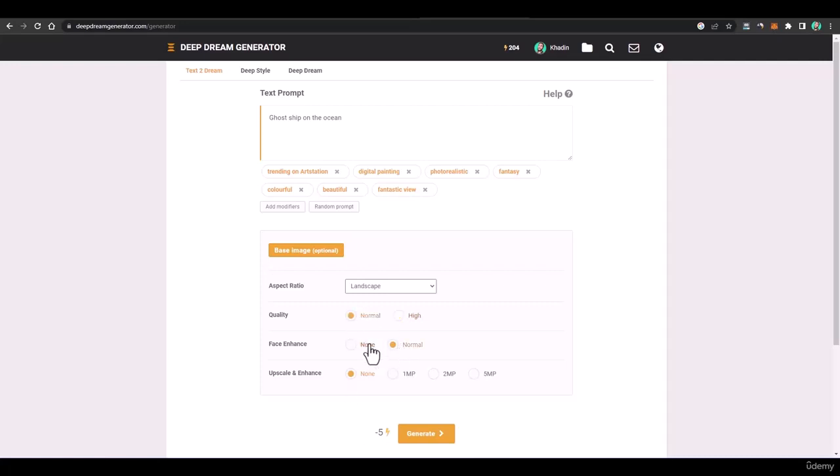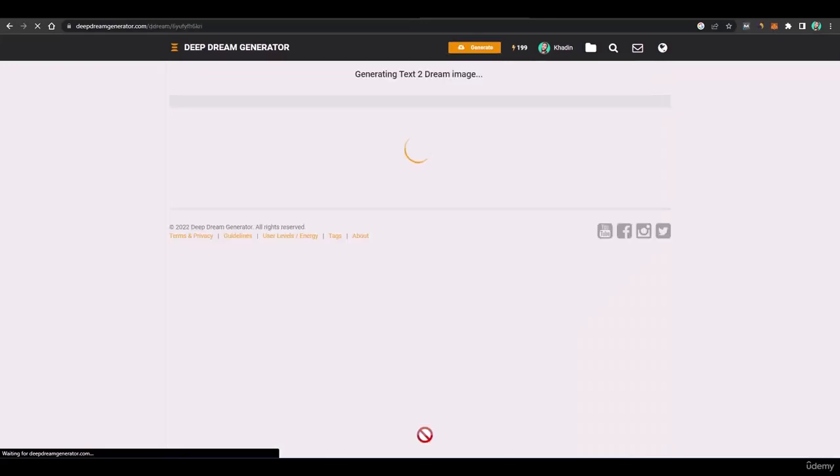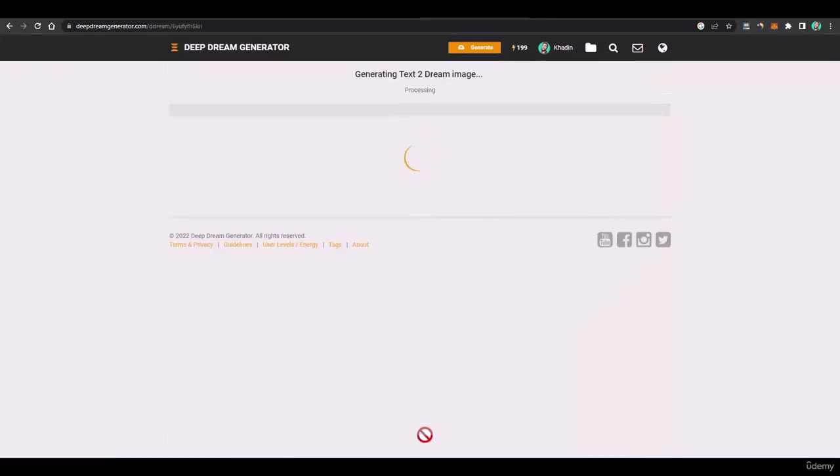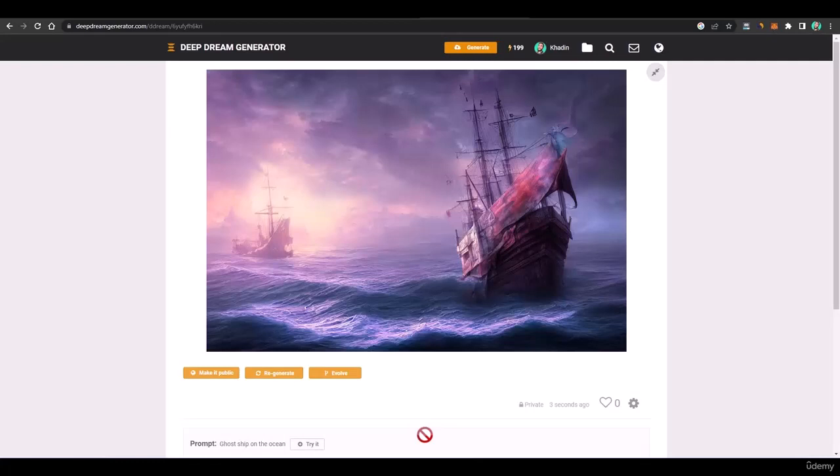Then face enhance is free. Then upscale and enhance can be 1 megapixel, 2 megapixel, 5 megapixel, or you can make it none. So I'll say none, and I'll click on generate to generate the art, to save the energy. And now it's generating the art. It would take some time, so I'll pause it and get back after it's done. So here you go, the art got generated for us, and this is the art that was generated using AI.